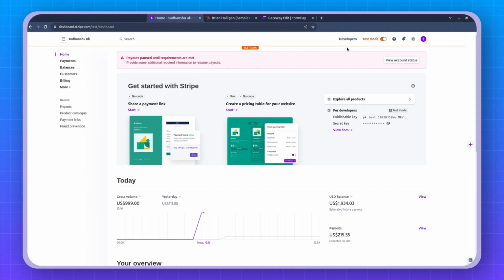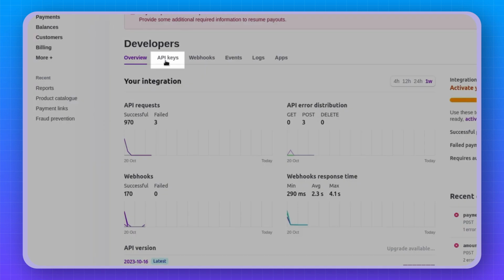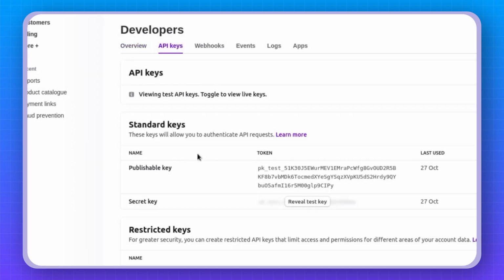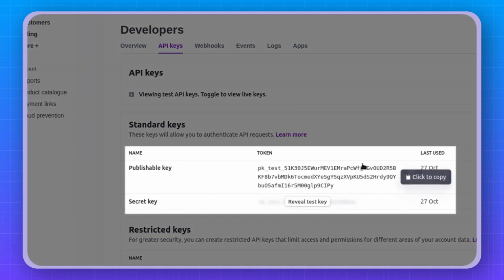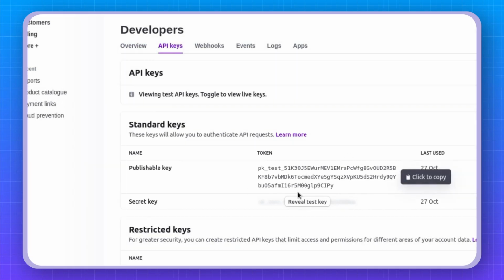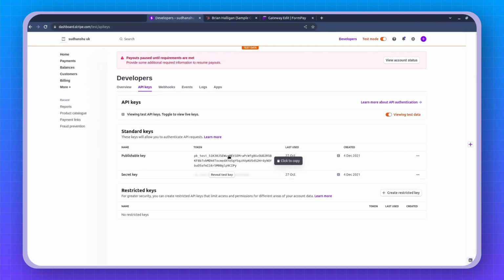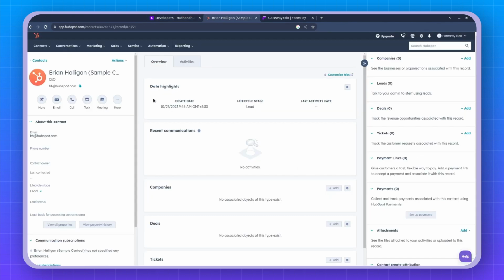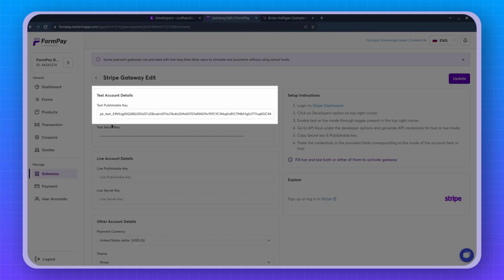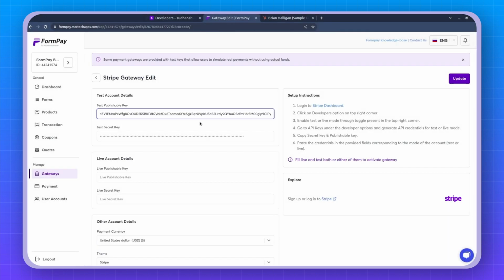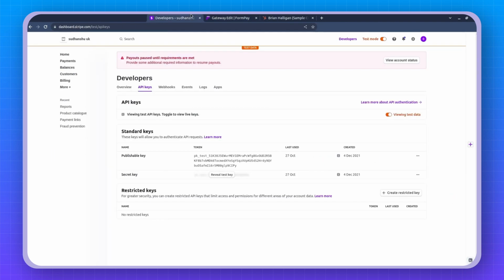To copy the keys, we go to the Developers section, and over here in the API section, we will see the publishable key and secret key. The publishable key is copyable directly, even in a live account. It would be hidden, but you can click and copy it. So you can copy this publishable key and paste it in this section, test publishable key, because it's a test account. Please make sure you directly copy it and don't type it, because it's quite long.